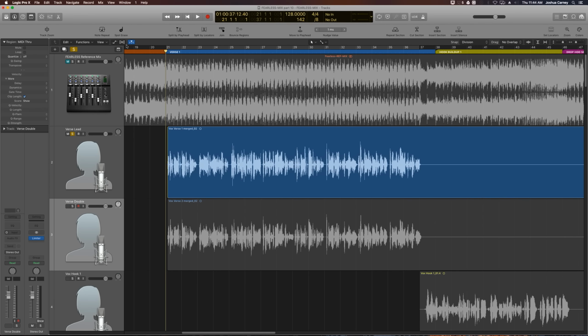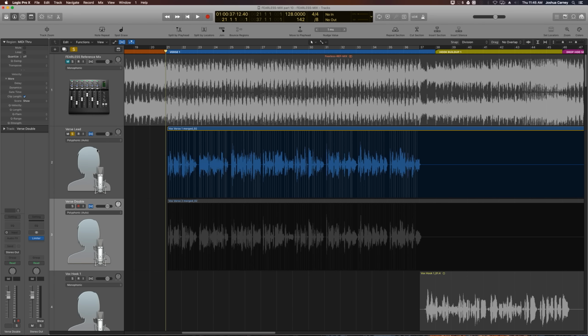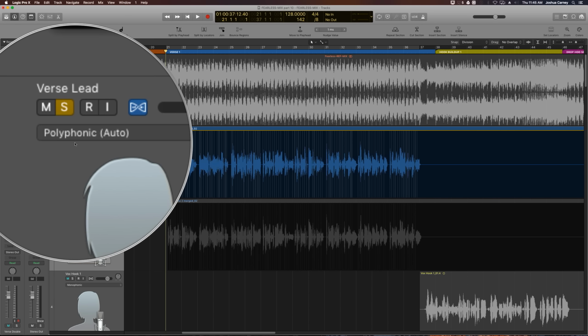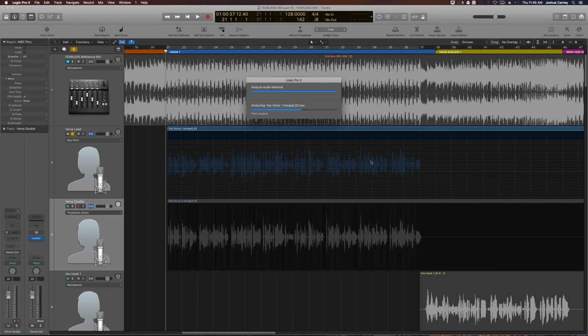Flex pitch is essentially a lot like Melodyne or Waves Tune or Auto-Tune, where you can go in and correct tuning discrepancies in your recordings. It's particularly useful for vocals. The way you turn it on is you show your flex right here, and instead of choosing a flex time algorithm like polyphonic, like we did before, we're going to choose flex pitch. A completely different looking view loads up.